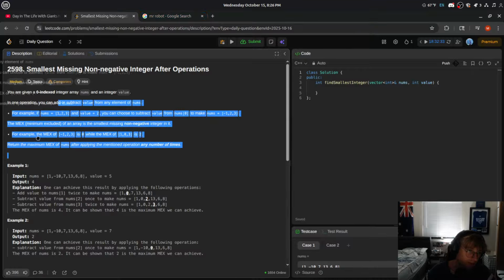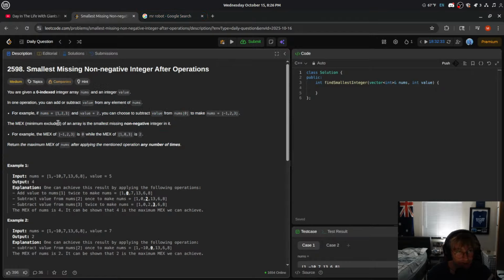Anyway, let's take a look at this problem. The max minimum excluded of an array is the smallest missing non-negative integer in it. For example, the max of -1.